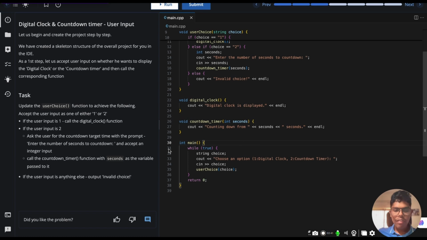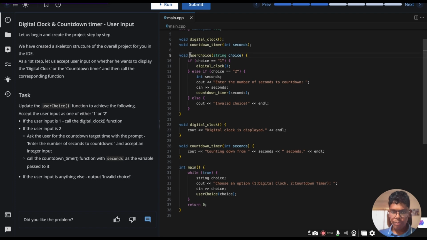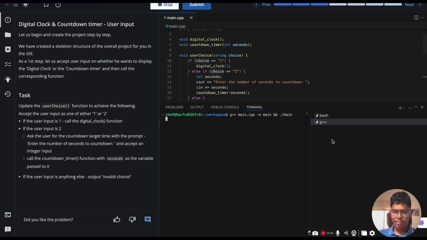Now here we have the main function. It is called until we click on exit. Now we display to the user the two choices 1 and 2, and whenever the user has entered the choice, we'll call this particular function, that is the user choice, with the choice which the user has entered. So let me run the program and show.